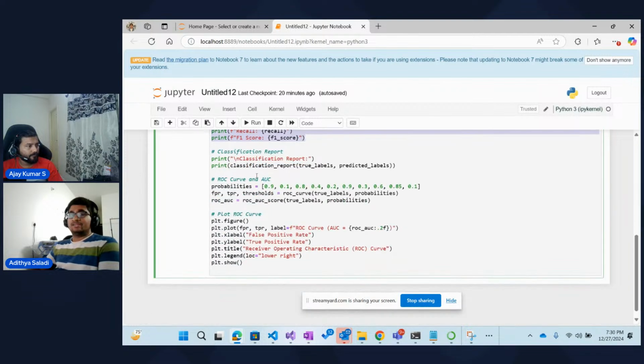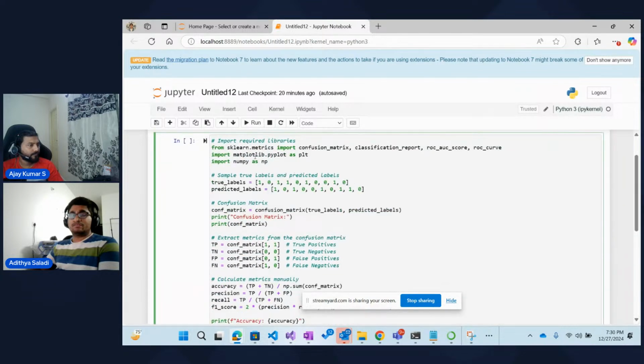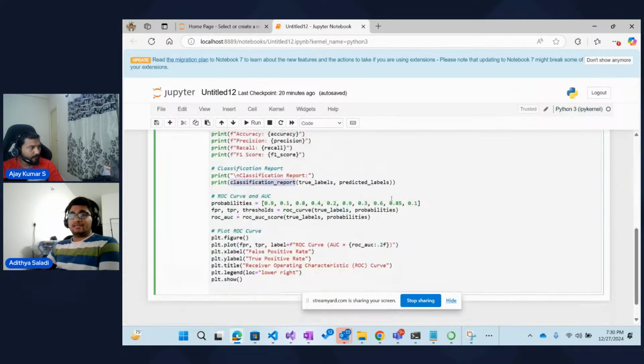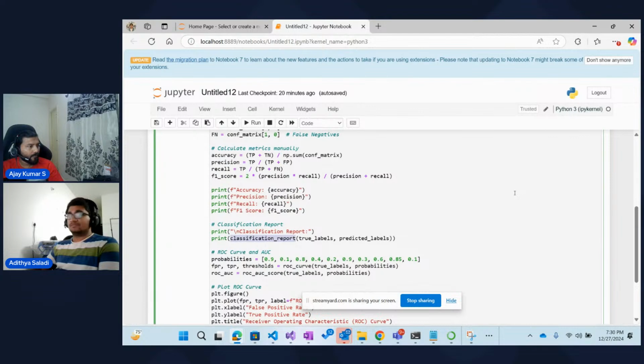And then we need to print the classification report. Again, this classification report is something that we are getting from the metrics module of scikit-learn, and then we are printing the classification report. What does this classification report method do? This will automatically calculate all your metrics like precision, recall, F1 score, and support. Support is how many samples there are for each class, in a tabular format. We'll see that in the output.